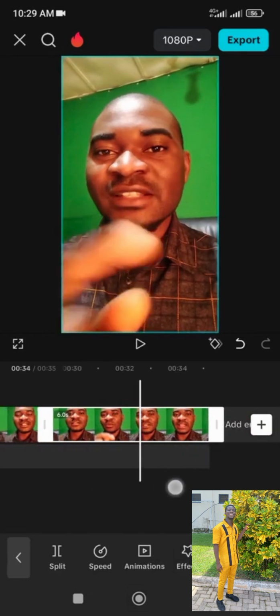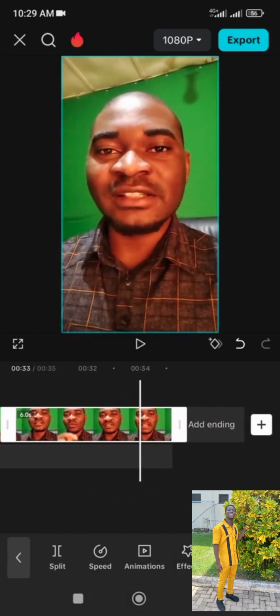Now that's the end of it. Now I have shown you how to split and how to cut. The next thing is how to trim.